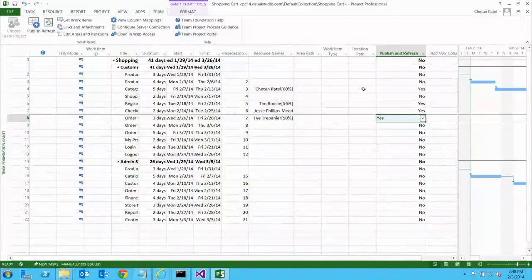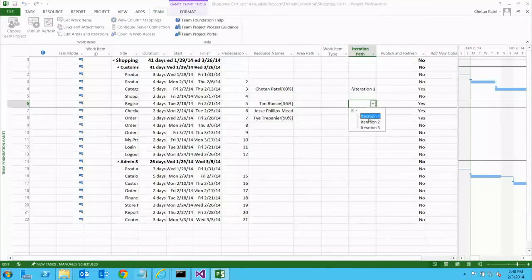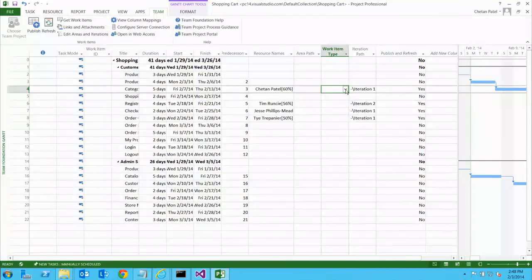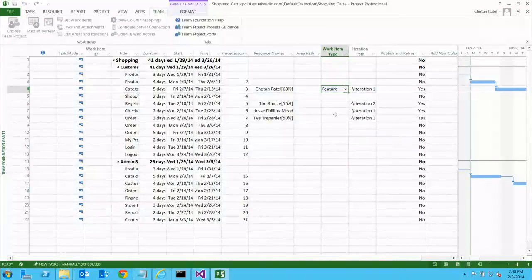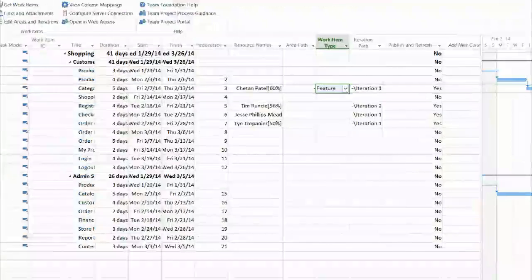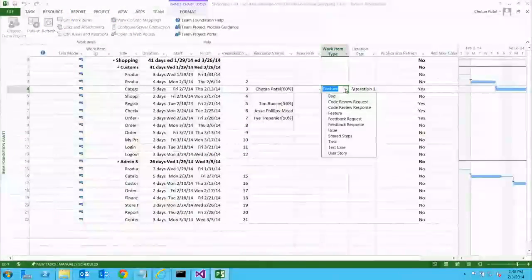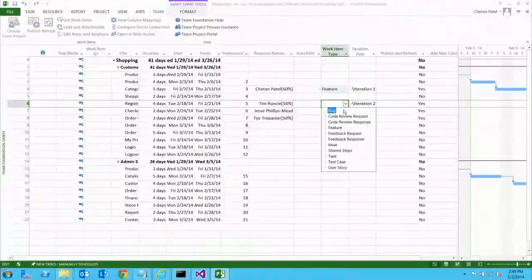And I'm going to assign the iterations which they're going to fall into. So iteration 1, 2, 1, 1. And then I'm going to make this work item a feature. Zoom that drop-down box so people can see that. Sure. So these choices are coming out of TFS. These are connected to its relational database. Go ahead and drop down. Yep. So these are the types of items you can get. So I'm going to make those features.